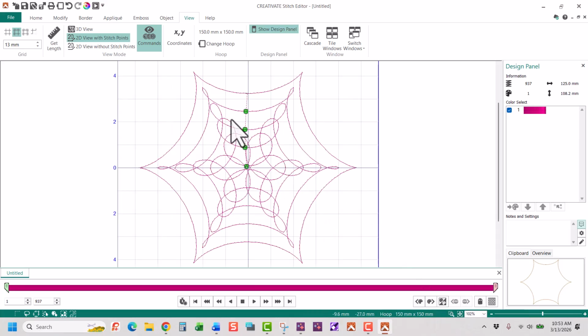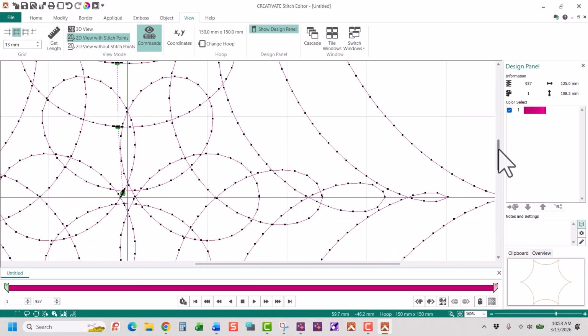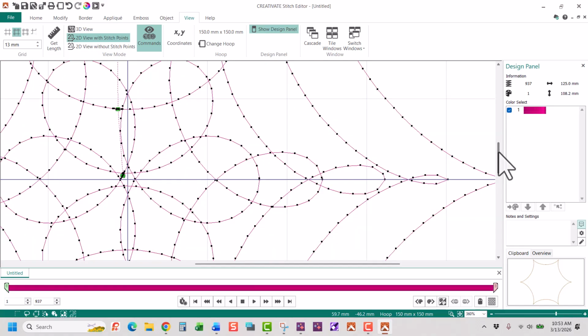See, if I zoom in, you see these little dots. Hopefully, I may have to go a little bit closer here. See the little dots? Those are each individual stitches. And so what I'm going to do is we need to pay attention to some of those for what we're doing. Now, the first thing I'm going to do is we're going to start inserting some color changes.